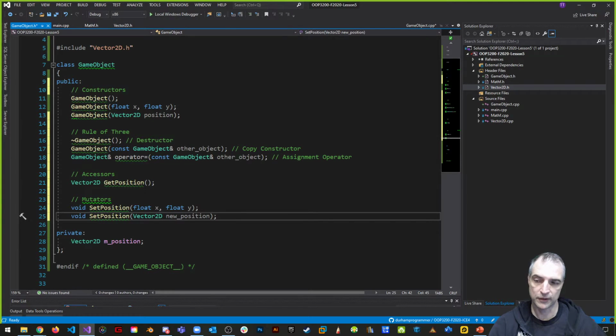We can also do something else. If we want to, we can always set or return other things too. If I want to get my elements, my get position, instead of returning a vector 2D, I can do other things too. Okay, but for now, this is pretty good to start.